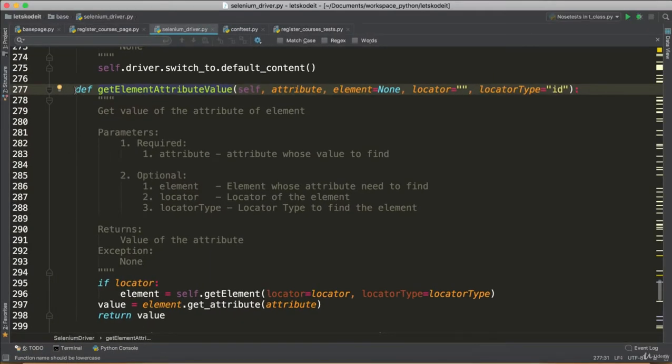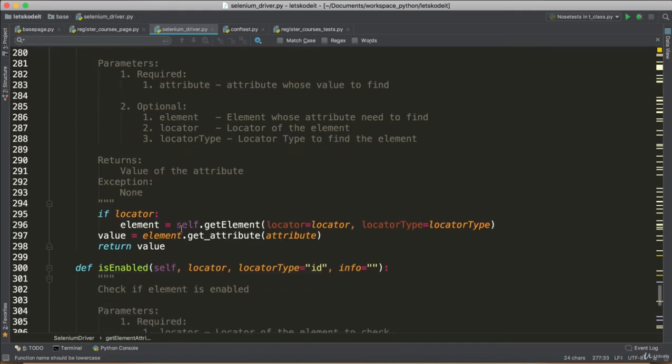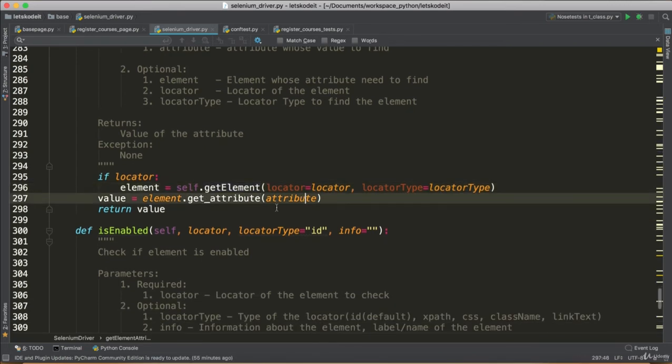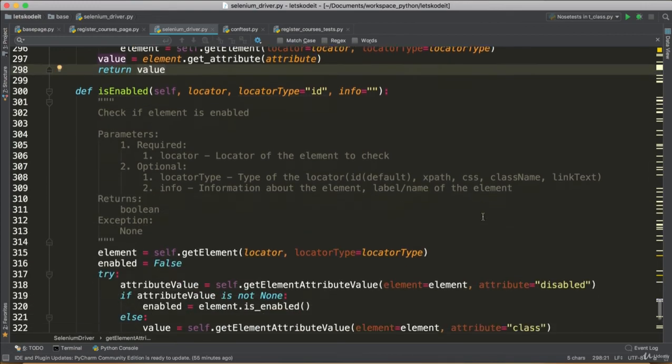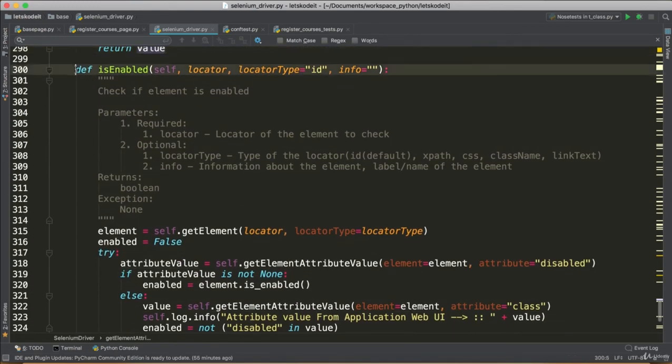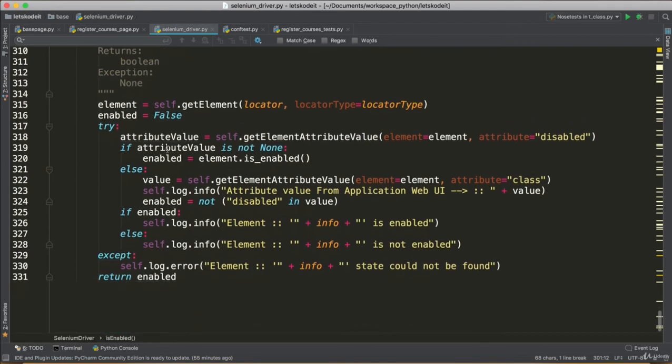For that reason, I created the method get element attribute value. What it's going to do is take the element, and then take the attribute, and then return the value. Then we implemented a method called is enabled. By default, it's going to find the element, get the attribute value from the above method, and once it gets the attribute value, if the attribute disabled exists there, then it's going to check for the Selenium WebDriver's API is enabled.